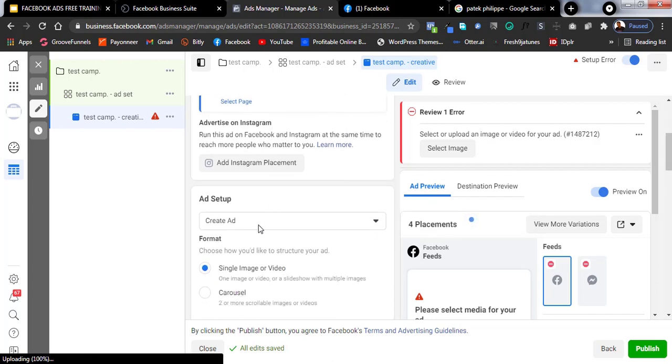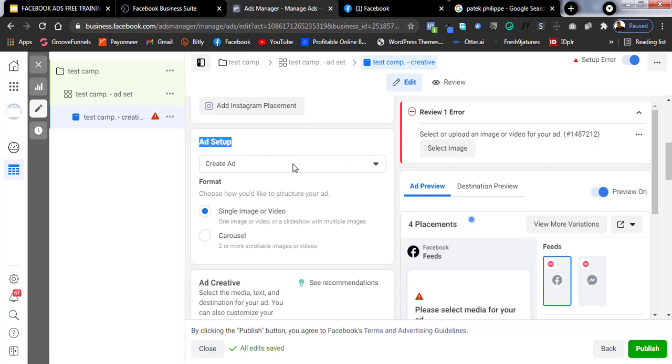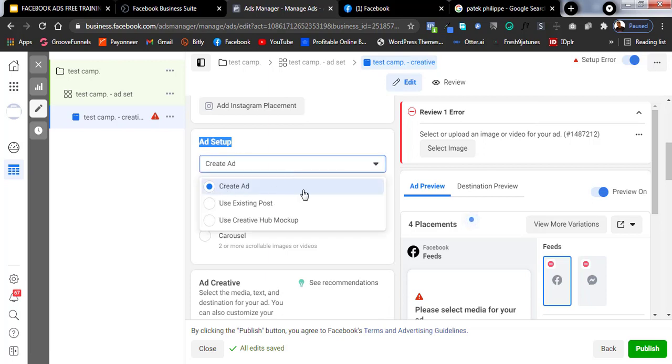So right now, I'm going to click on this ad setup. So how do you want your ad to go? You can choose. If I click on it, you see create an ad. So this one, I'm going to create an ad from scratch here on Business Manager.